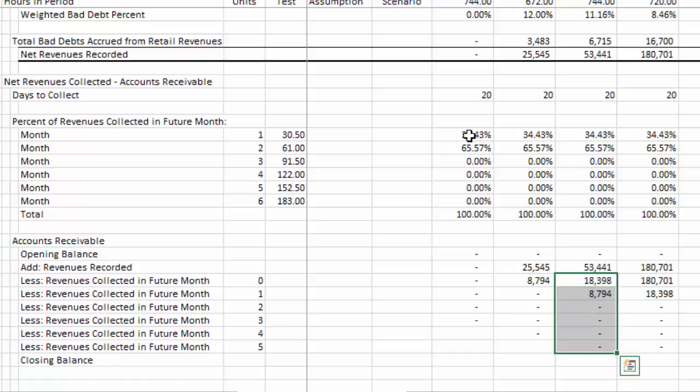Now, this looks pretty good because we're collecting, out of this revenues, we're collecting 34% of them in this month, and we're collecting the rest, and I think I'm wrong. So this one in this month, so it's actually not correct, okay, and it's not supposed to be.